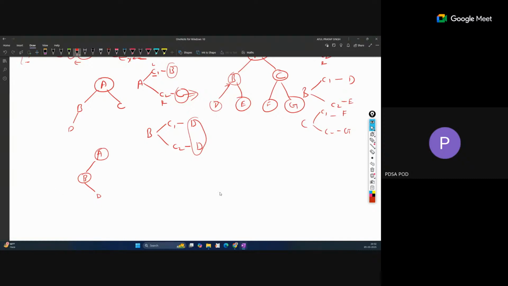Otherwise, if both are different, simply connect left and right.